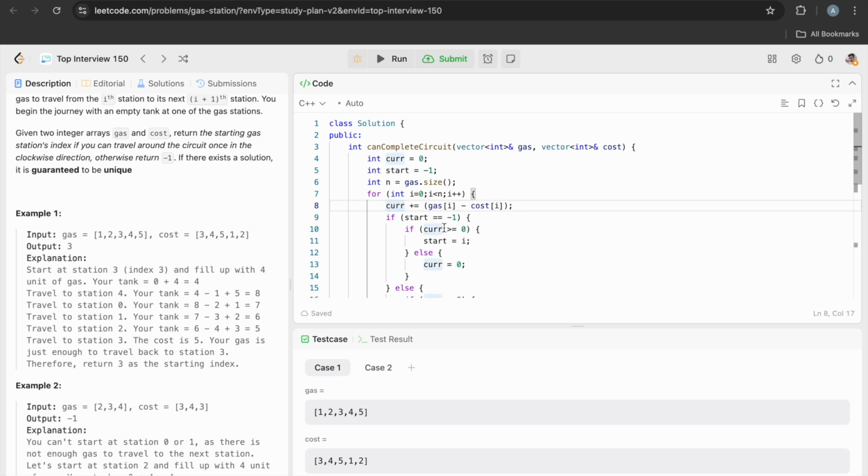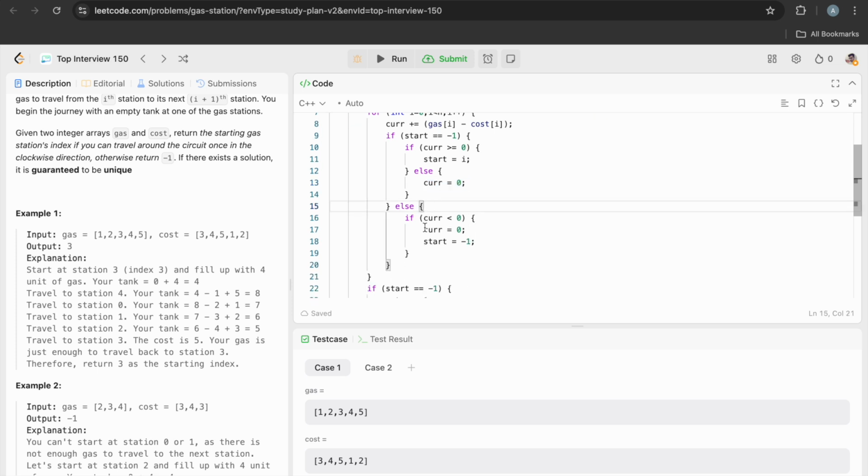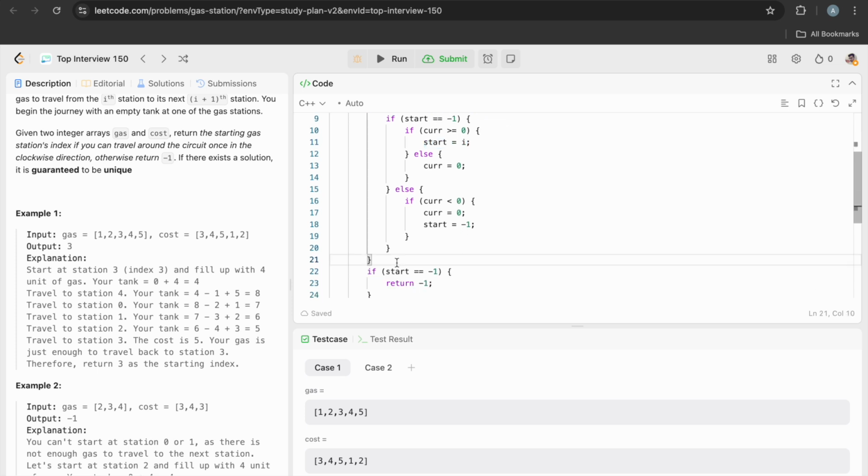We add this to our current, and we see if start is -1, meaning start is not set. If current is greater than 0, then we set start to i, else current is reset to 0. There is another case: if start is set and current is less than 0, then we set current to 0 and start to -1, meaning we unset the start. Start as -1 means we are unsetting it, and assigning some value to start means we are setting it. In this way we come out of the loop, and if start is still -1, we cannot get our answer, so we return -1.